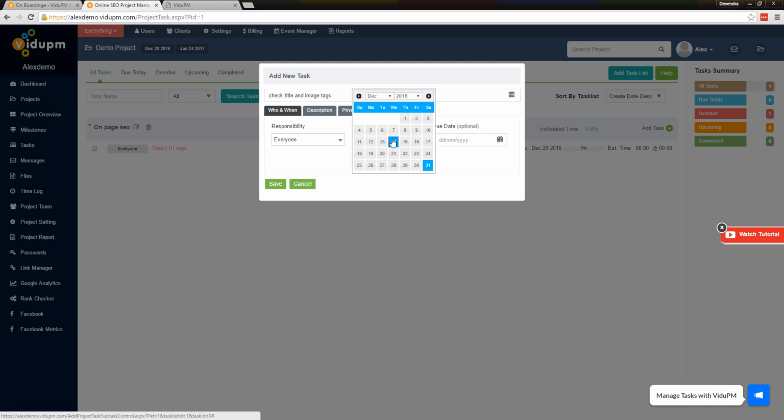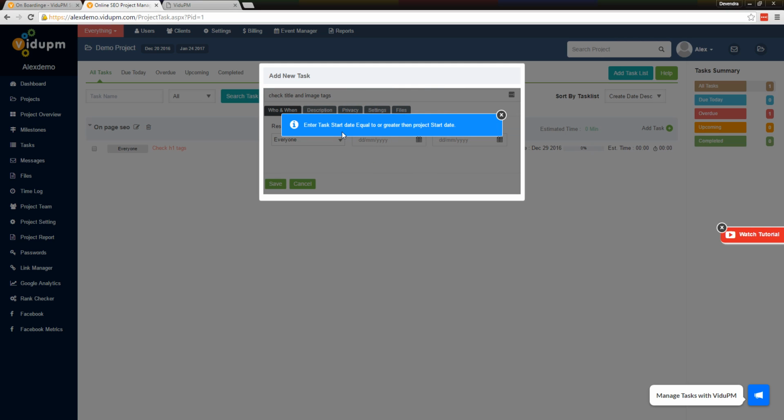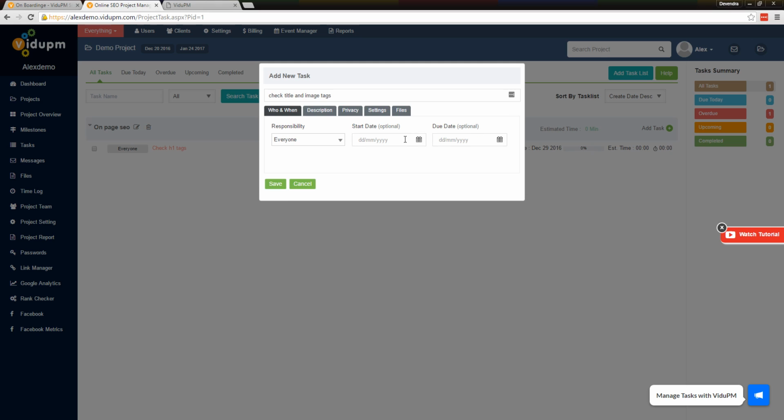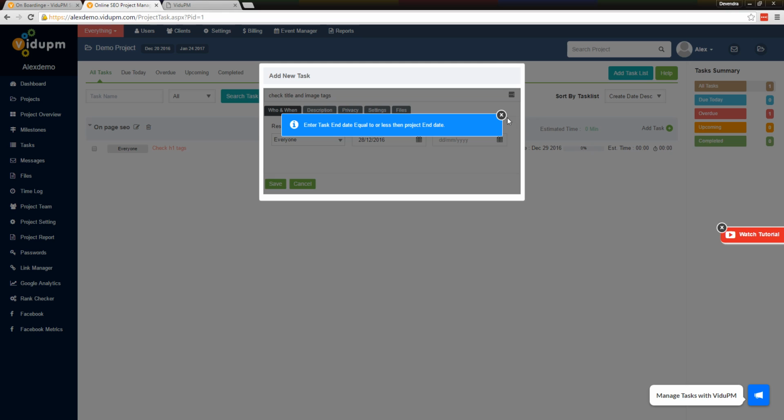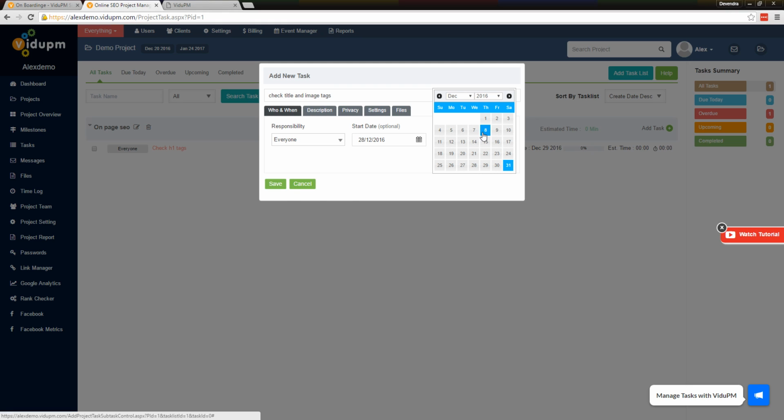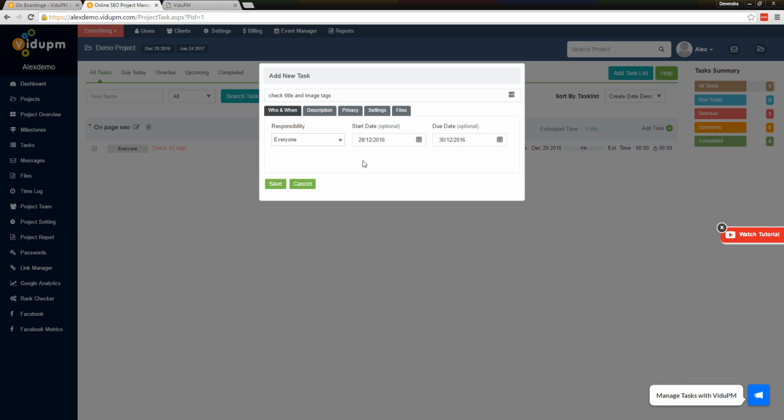I'm trying to choose a start date which is earlier than the start date of the project, so you cannot do that. You will be prompted with an error saying you need to enter a task start date which is equal to or greater than the project start date. So I'm going to choose a later date, and in the same way I cannot choose a date past the project end date. So we have to choose a date which falls under the project end date.